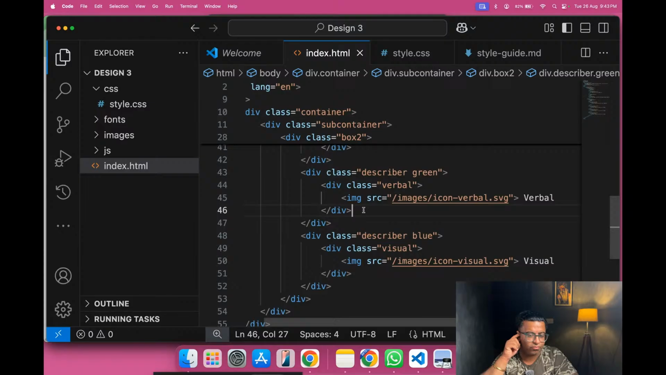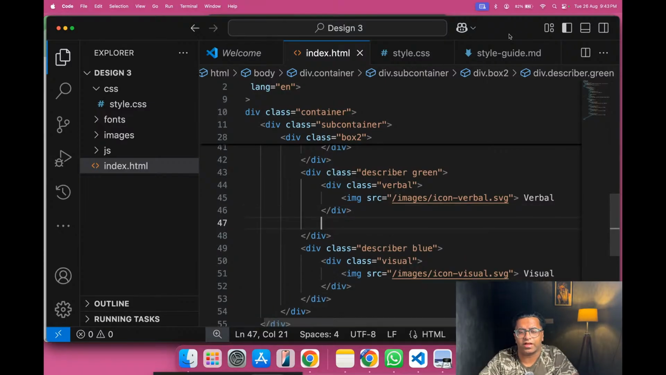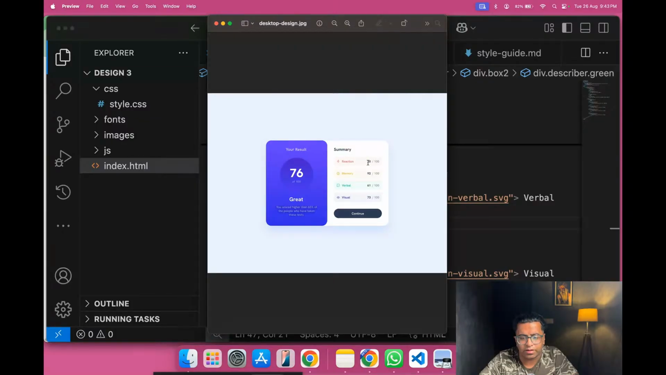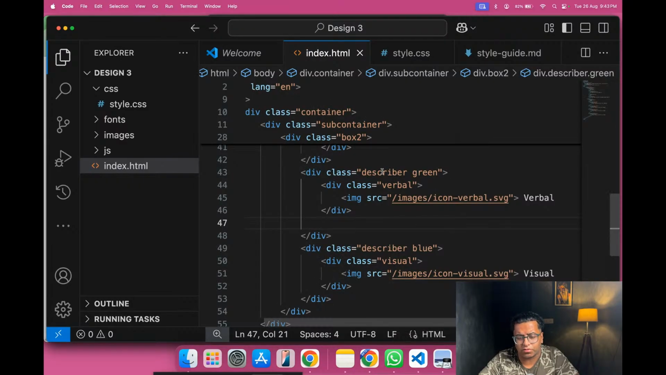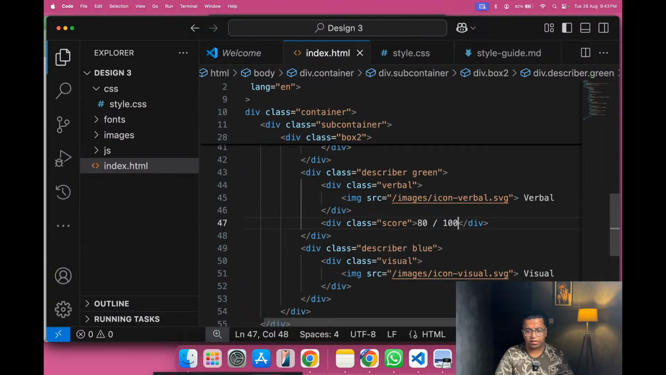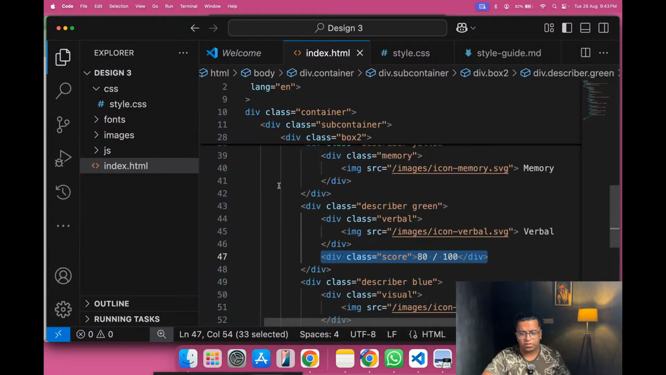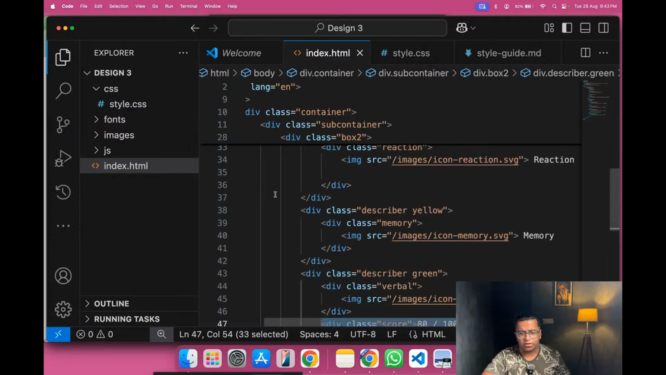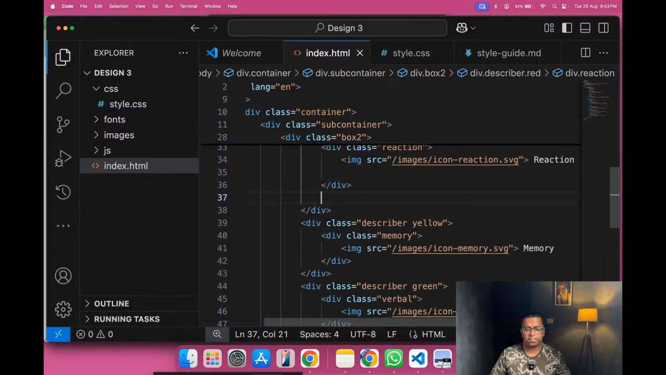After adding this purple, the second thing that you need to add is the scores, that is 80 out of 100. So I will be copying the score, and in all the score will remain the same, dot score. So let's paste it here, that is 80 out of 100. Since there is not much difference further, I will be adding the scores in all. So let's first go here and paste it here.